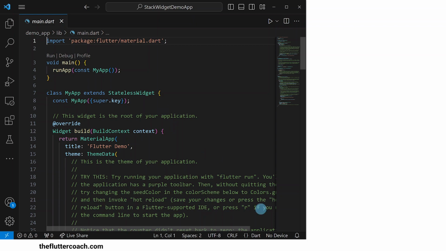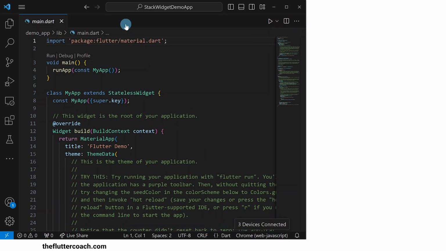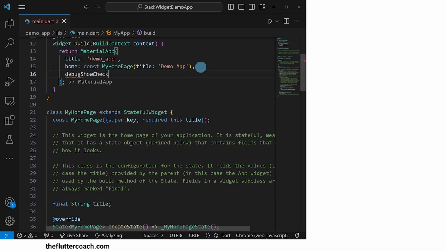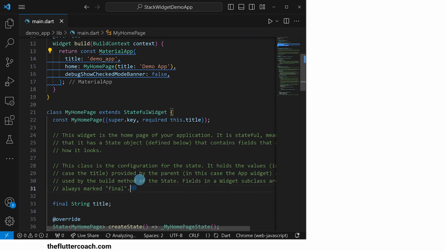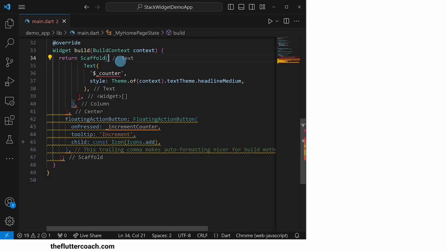First of all, I will set this device to Chrome so that later on we are able to run this app on the browser. Next, I will change the title of this app. I will remove this theme because we don't need it. I will remove the comments in this code, and I will also remove some of this code so that we remain with only a blank scaffold.